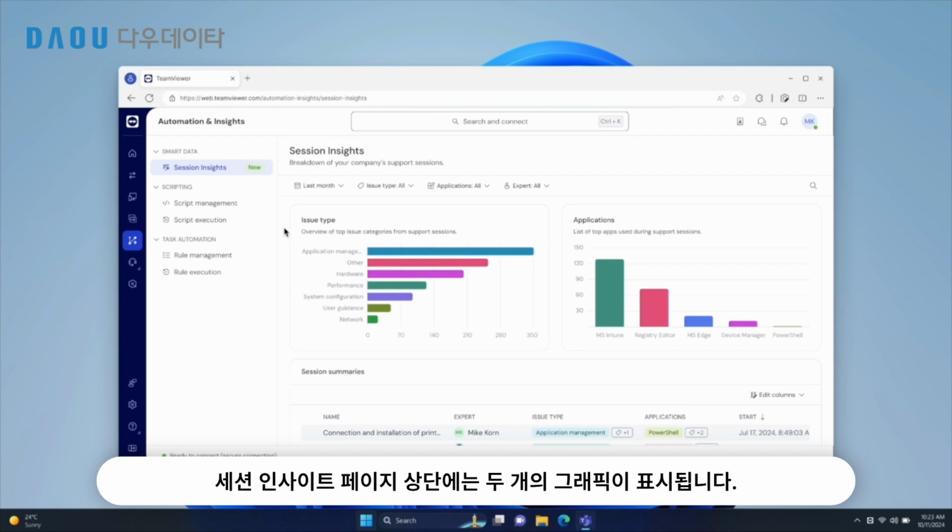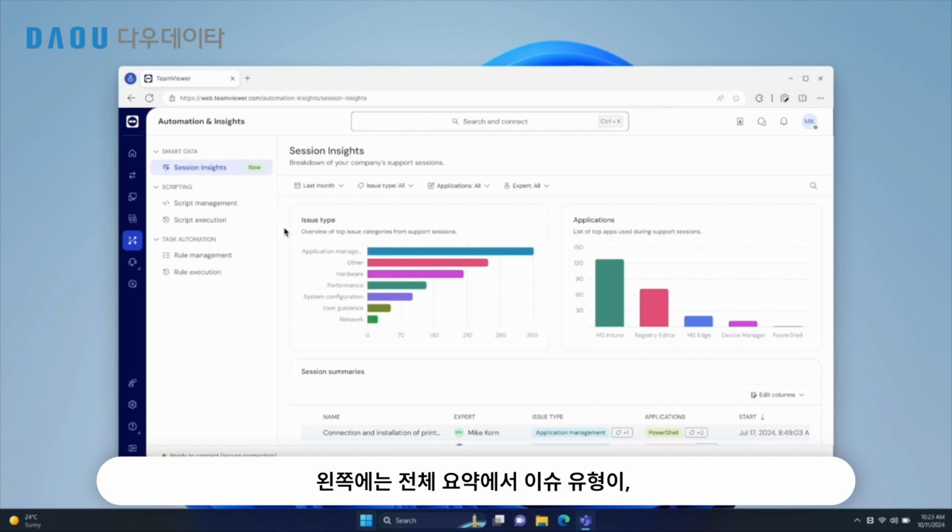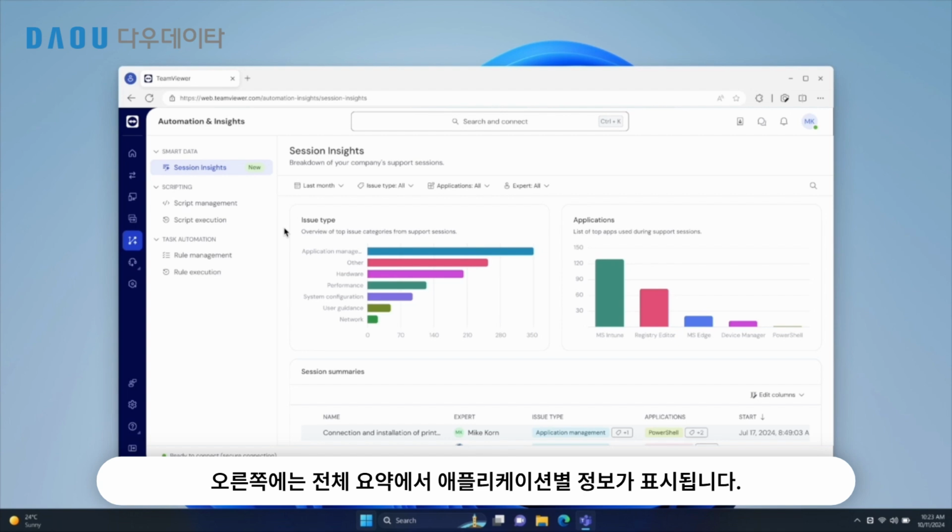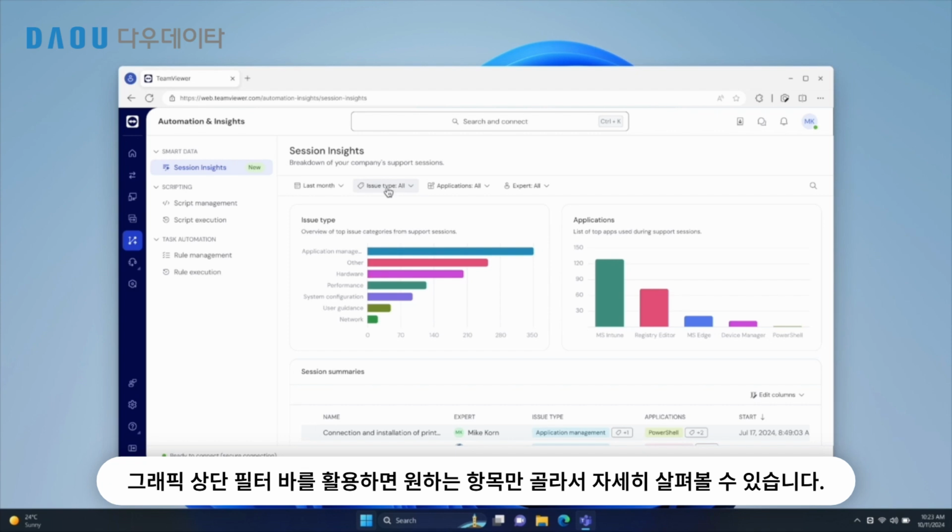At the top of the Session Insights page, we see two graphics. On the left, issue types across all summaries, and on the right, applications across all summaries. Of course, we can use the filter bar just above the graphics to do a drill down.